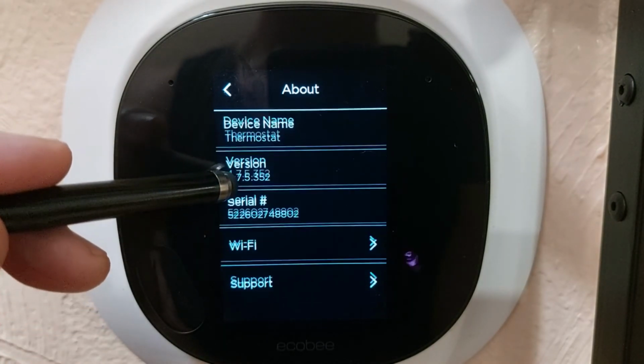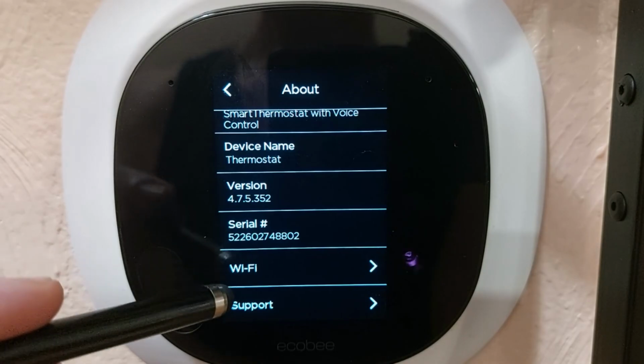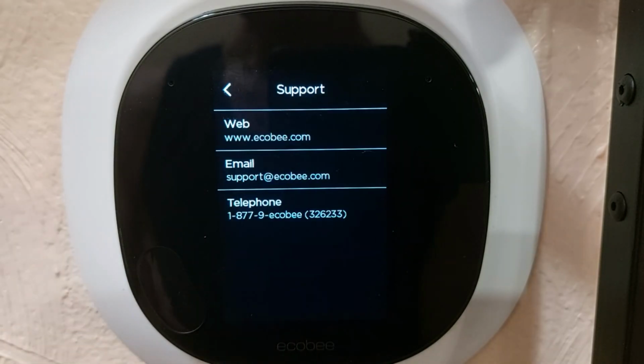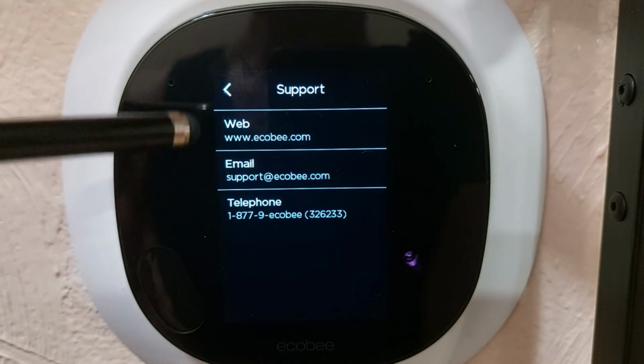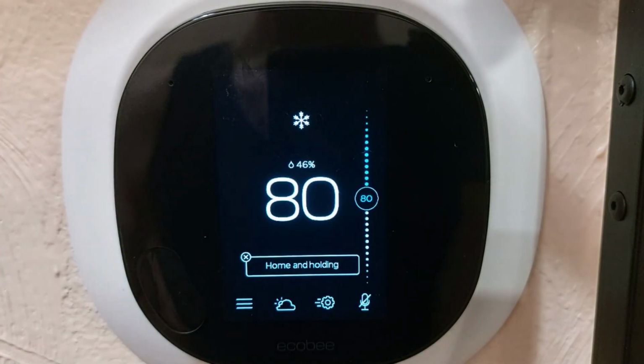All right, the only other thing there is here is the about, and this has the model, device name, version, serial number. It has your Wi-Fi, has a support function here, web, email, and telephone number. And that's the main menu.